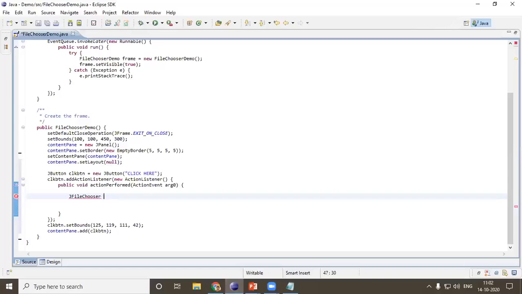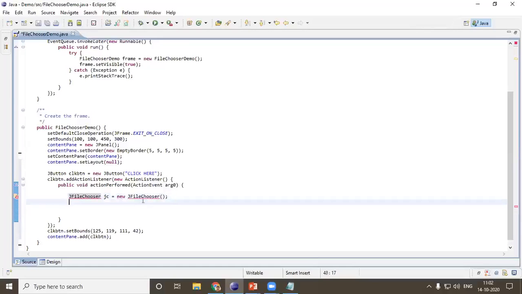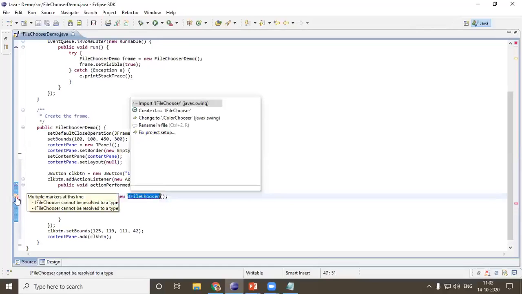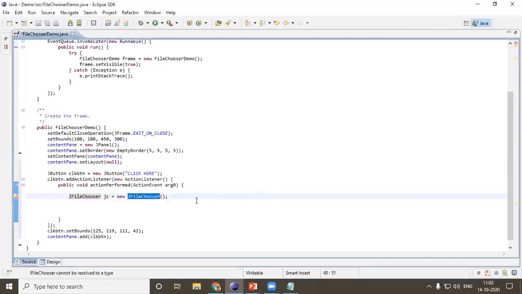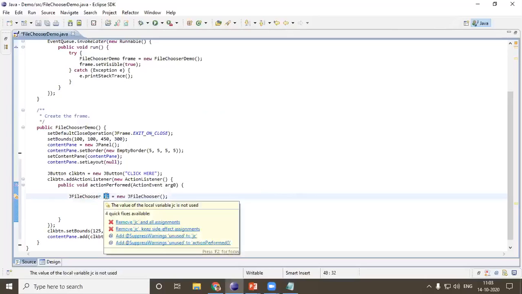J is caps, F is caps, C is caps. I'll give a name: jc is equal to new JFileChooser. Create an object for that. Import. Okay, now I've created a file chooser called jc.